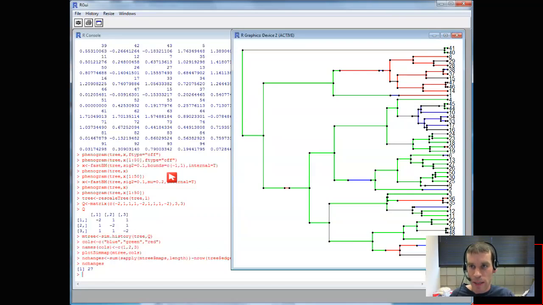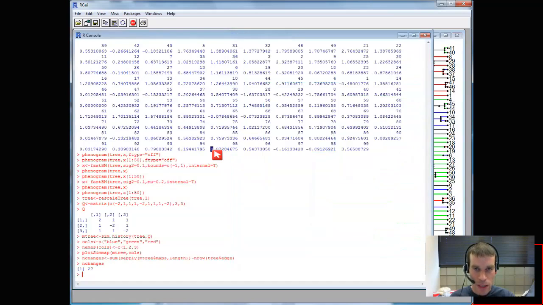So if we wanted to set a constrained simulation so that we had a specific number of changes in the tree, we could do that too. We would just write a loop around this and reject any simulated histories that didn't have the correct number of changes, or a number of changes in a range, for instance.